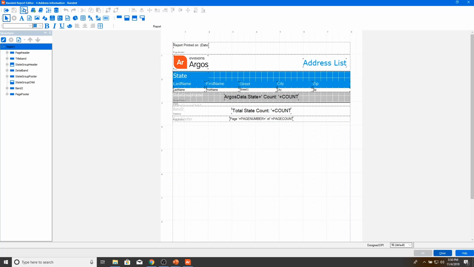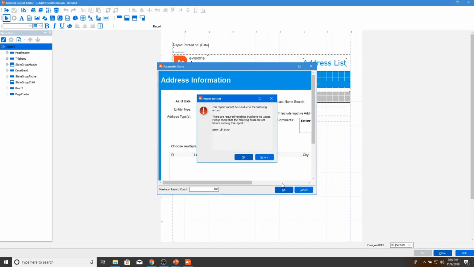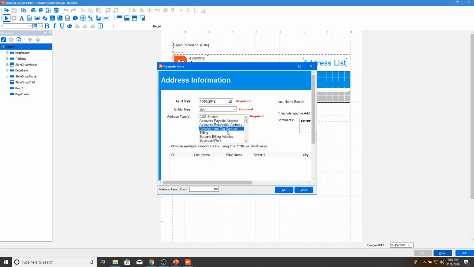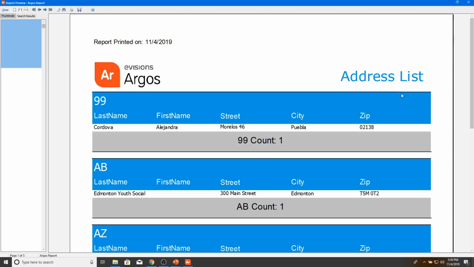Next, we are going to create a banded report that looks like this, and we'll create it in stages. It should look something similar to this. And you can see the different types of bands that are being displayed here.